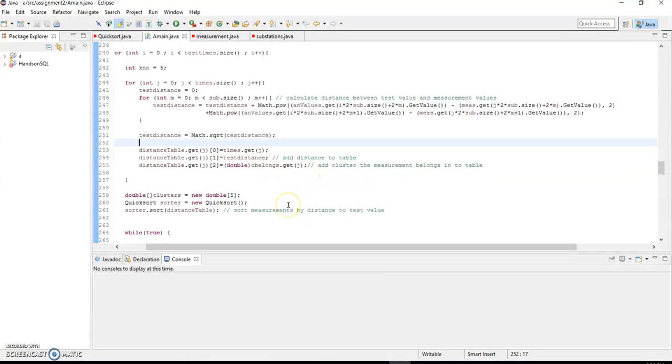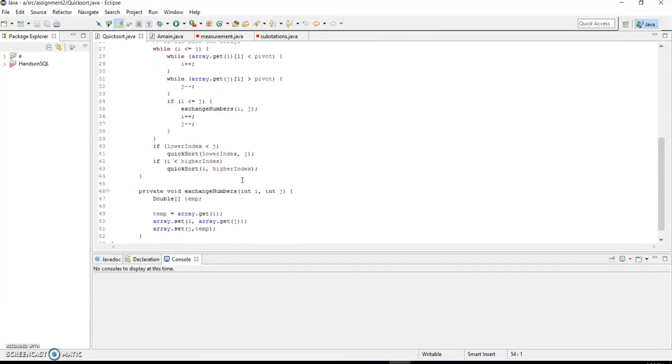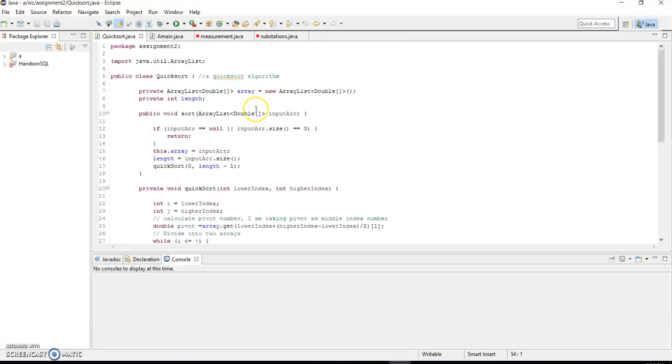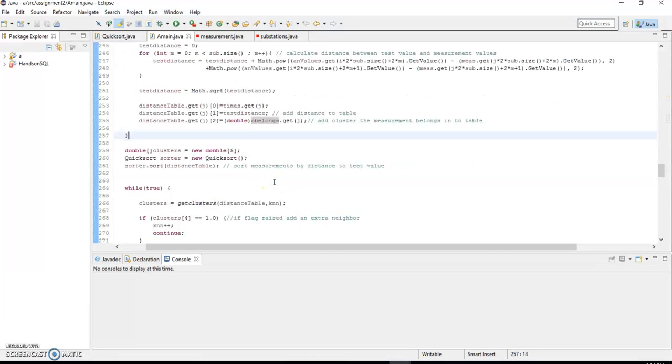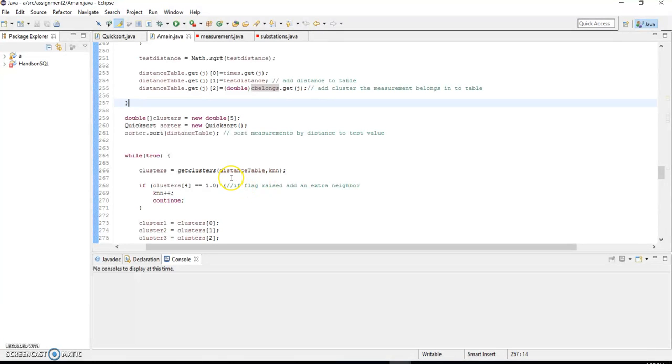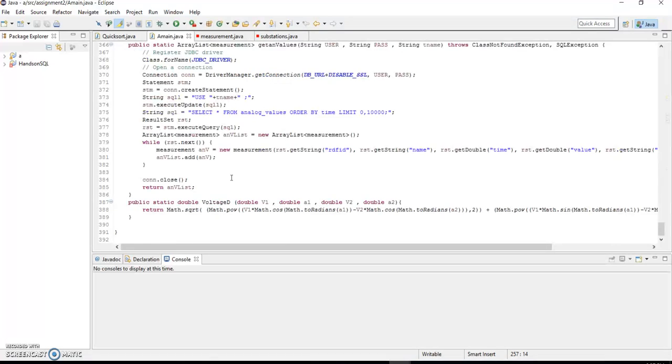Then we use a quick sort sorter, as can be seen here. The principle is well known. It finds the nearest neighbors, and then we call the getClusters method, which is implemented here.